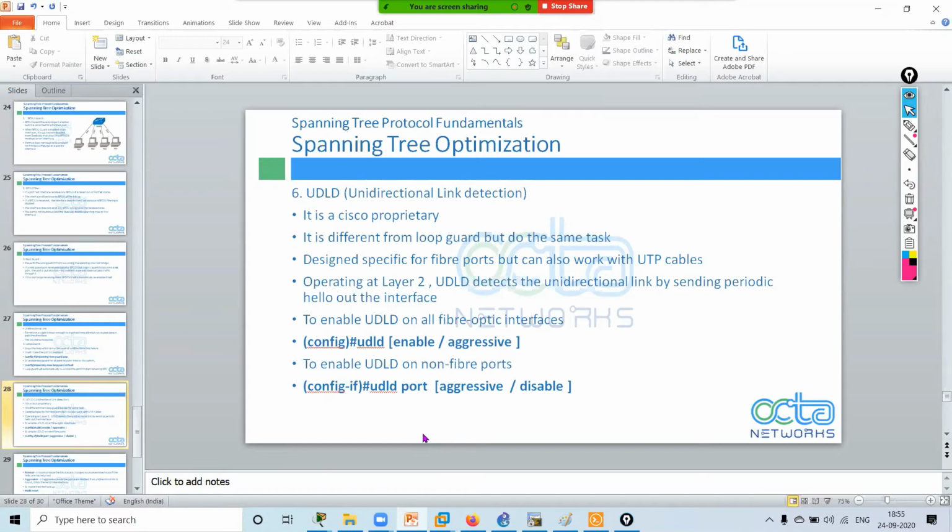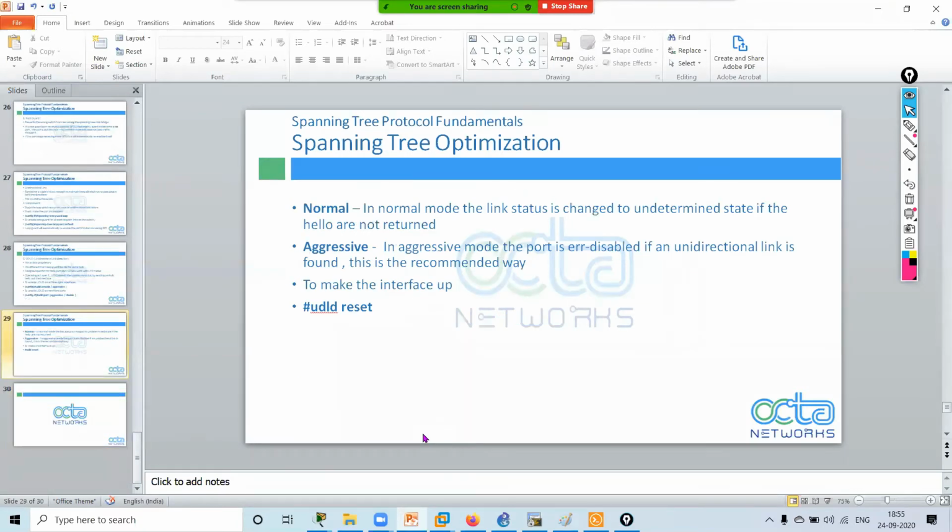What is normal mode and what is aggressive mode? In normal mode, the link status is changed to undetermined state if the hellos are not returned. So if I do not get a periodic hello in normal mode, the state will become undetermined. In aggressive mode, the port goes into error disabled state if a unidirectional link is found. This is the recommended way.